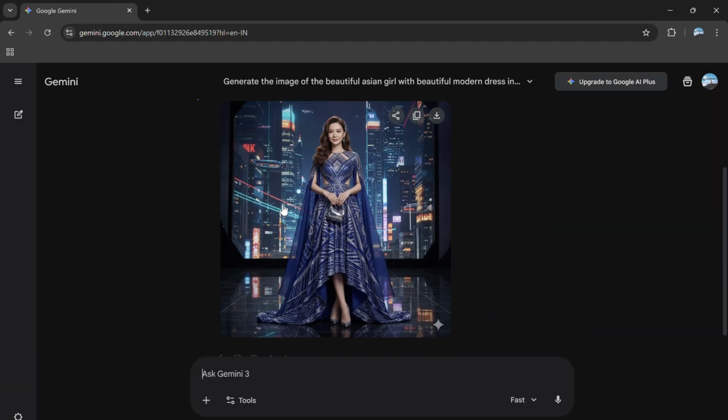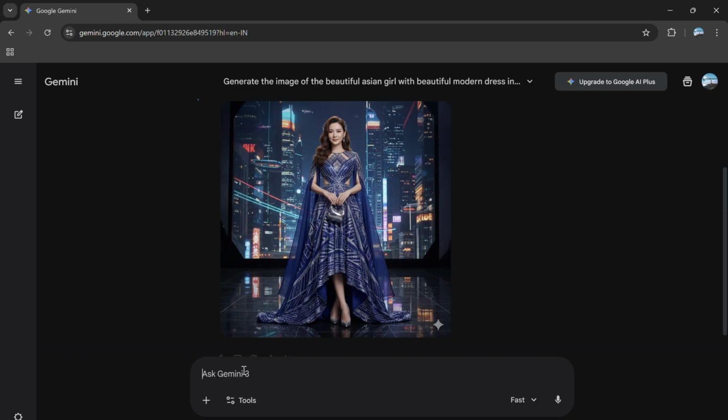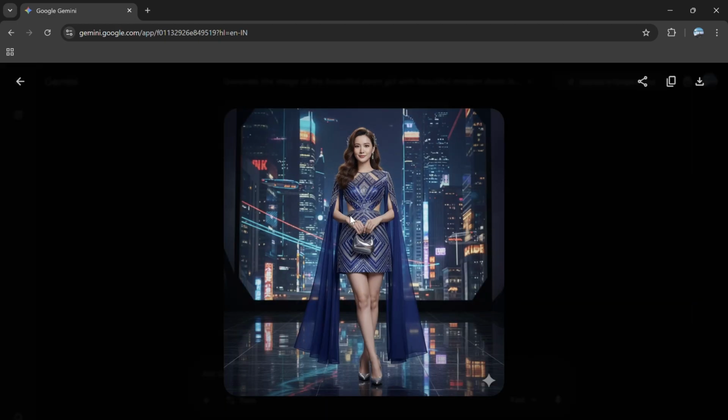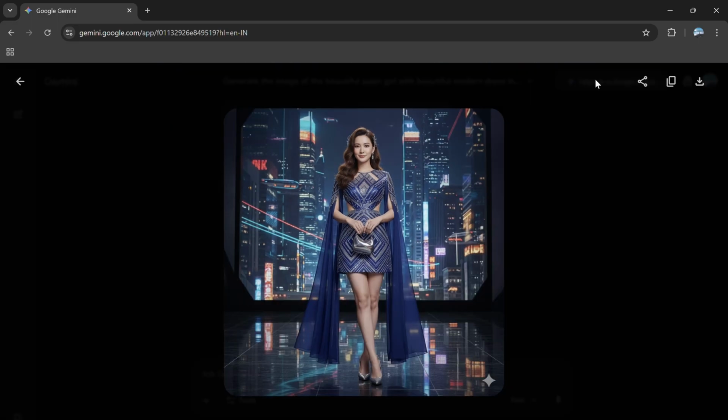Here's the image. Oh my god! Wow! It's beautiful, but we are going to do some corrections. Make her wearing a modern skirt. There you go. This image looks fine. Let's download it.